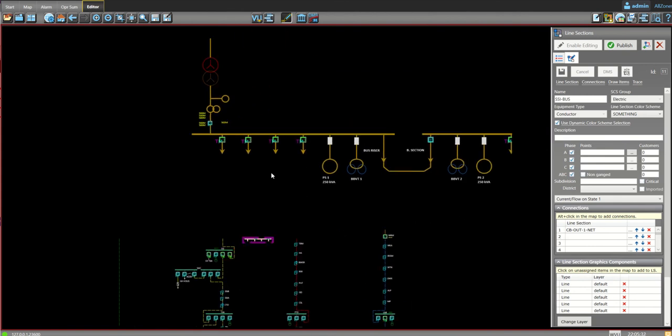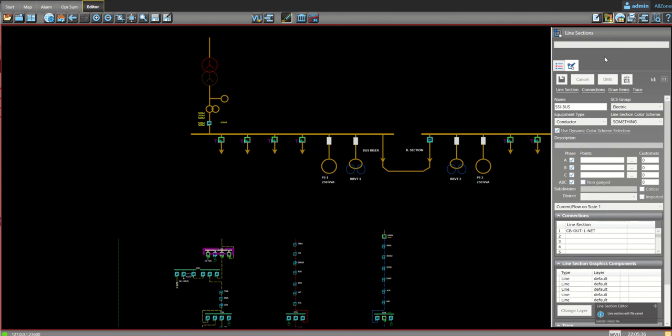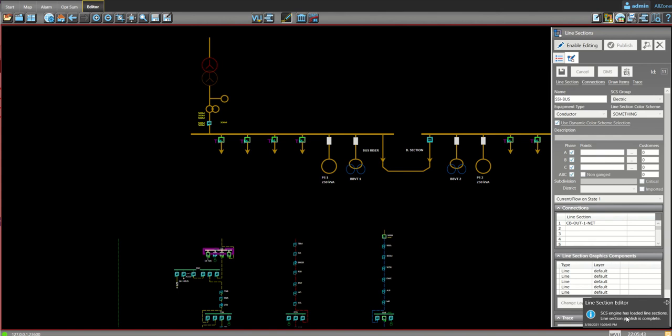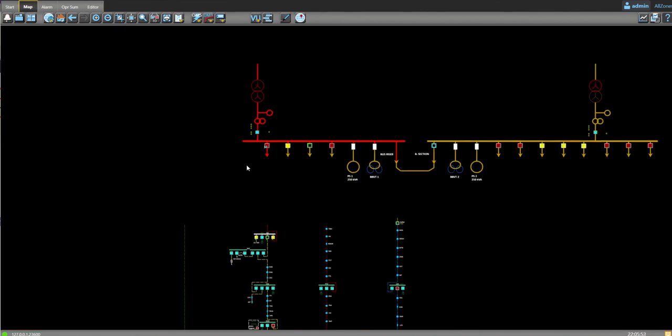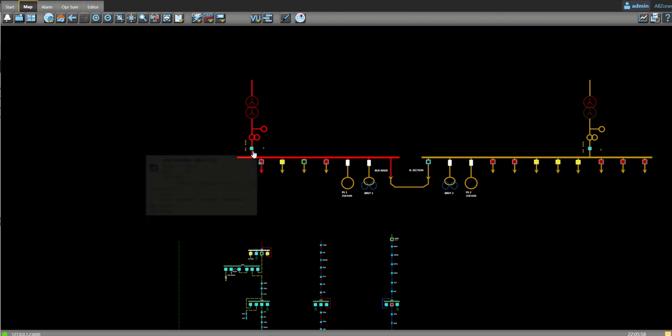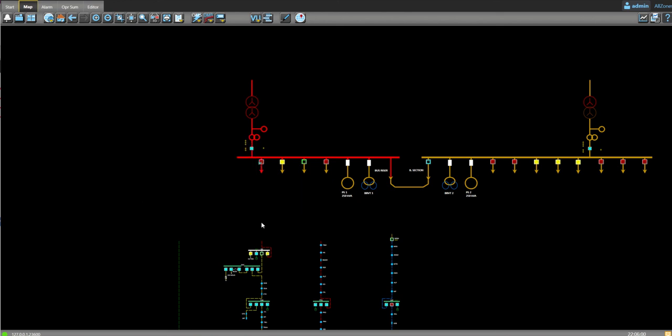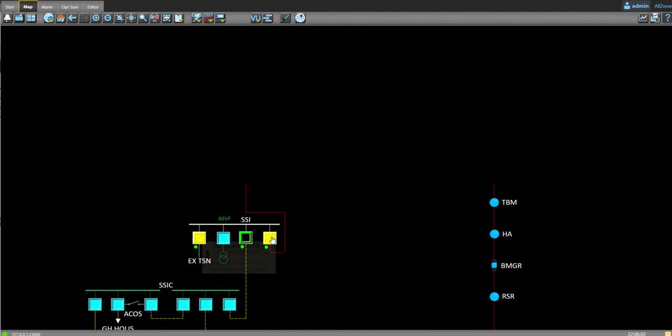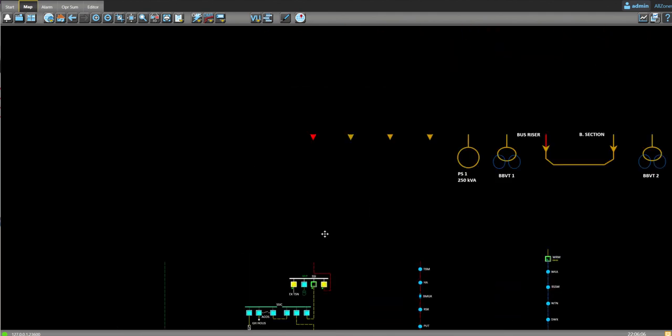Now once you've done, you can publish it, and please wait for the notification. Line section publish is complete. When you get this notification, if you want to check the result, you can go to the map and you will see this. It was brown before, and after we create the line section, it becomes red.